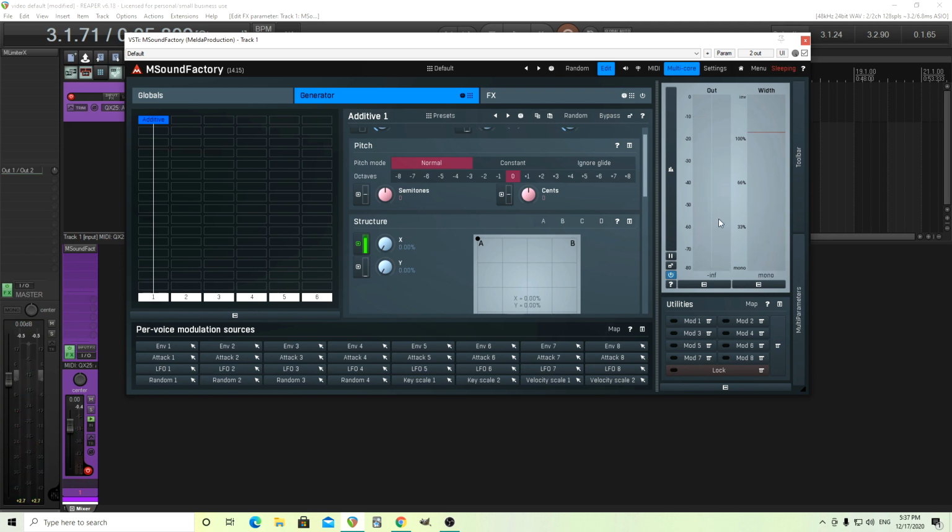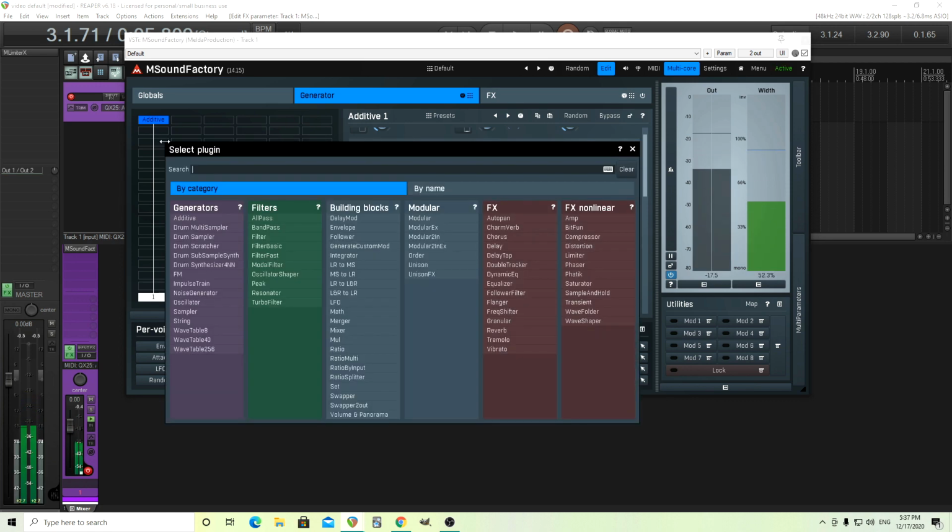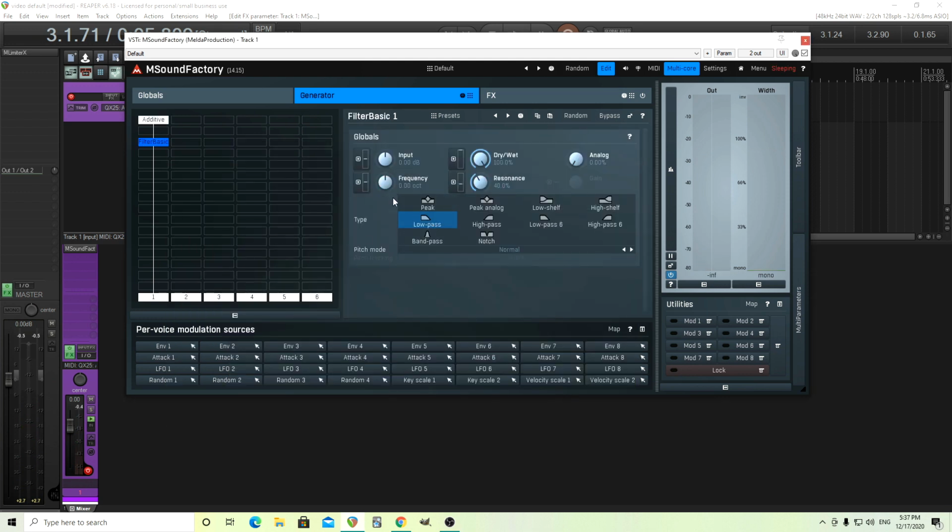Okay, so we got that, and that's sounding a little bit better. It's still not perfect, but some other things you might want to do is, it's still way too much high end. You can add something here like, let's say filter basic, and I'll just add a low pass filter here, and I can change the pitch mode to constant and just find wherever it sounds good. Might move the resonance down.